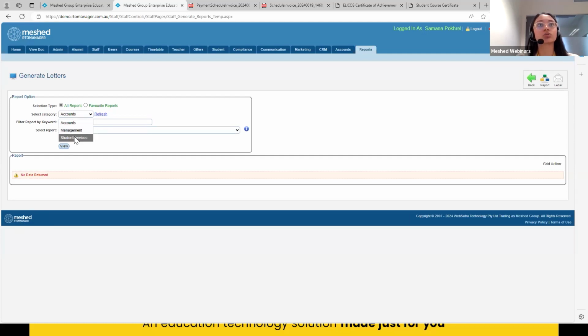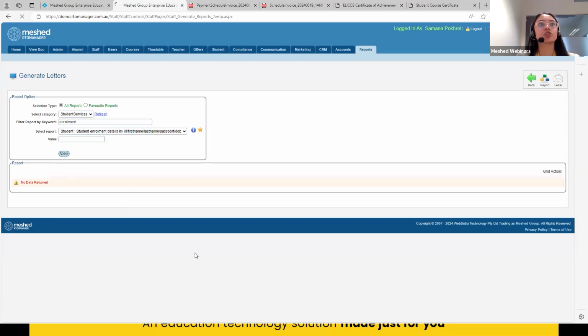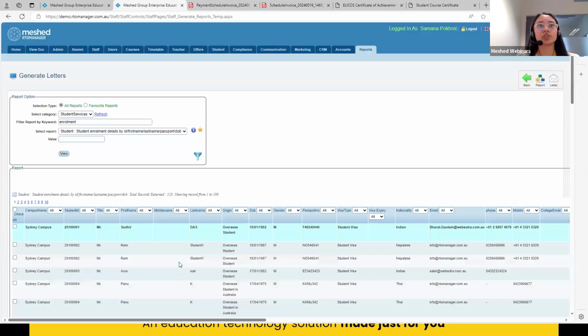Okay, now if I go to, say for example, student services, and then I'll just select one of the reports, you'll be able to see all the students in the list. Now you'll be able to select what students you would like to send the letter to through the checkboxes that are available on the left.